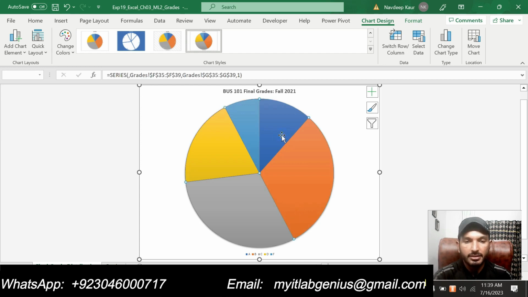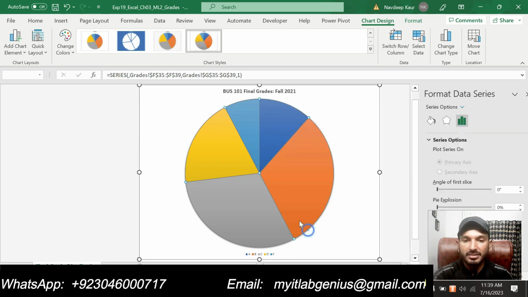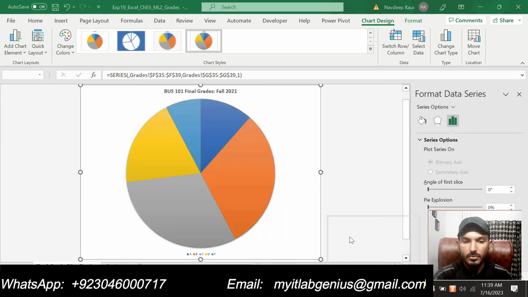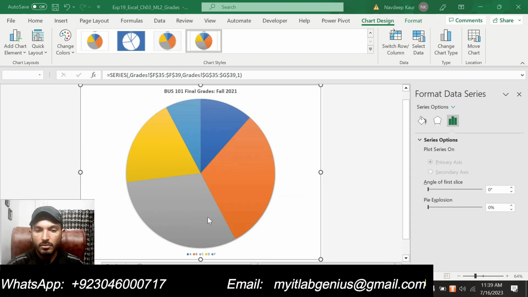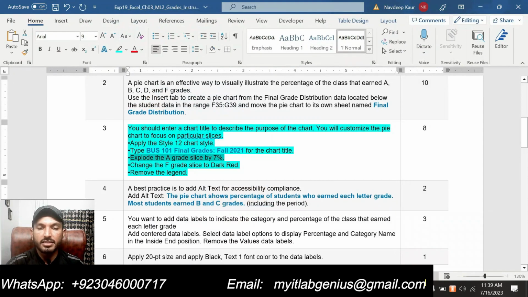So this is the A grade, and we are supposed to format this data series. We are supposed to explode it by 7%. You can see that I have exploded the A grade slice by 7%.